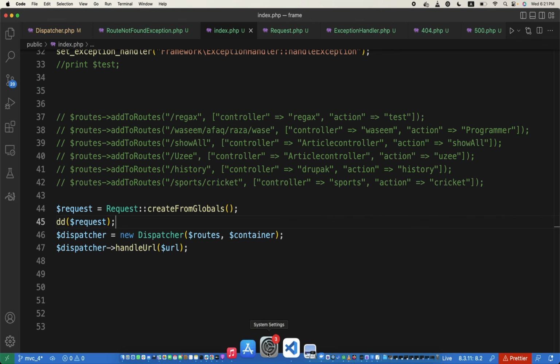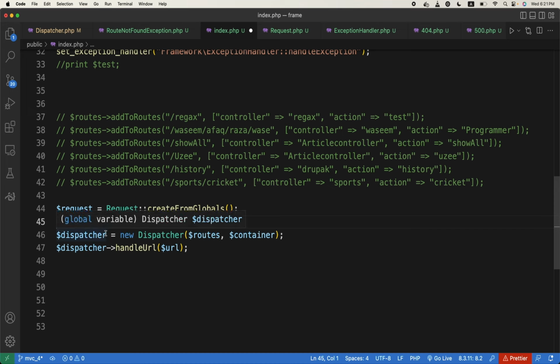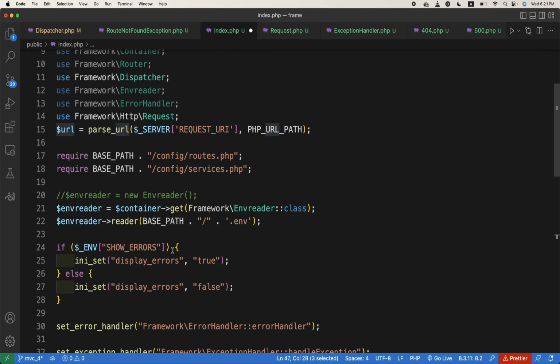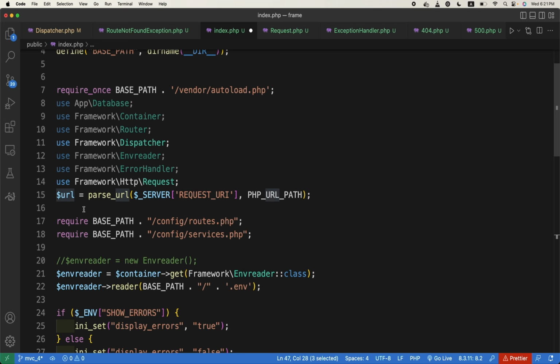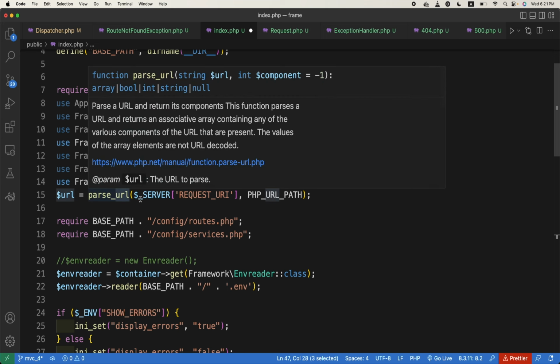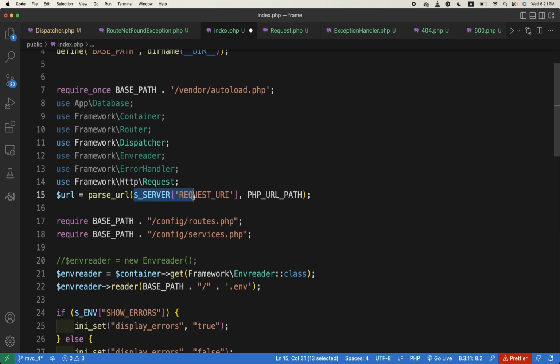Okay. Now we should go stepwise so that you can understand what we are doing. If you remember, in the dispatcher we are passing two things, routes and the container. And what is the URL actually? How are we calculating it? It is parse_url, server and request URL. We are only taking the part from the URL. Exactly. So that's the URL actually.